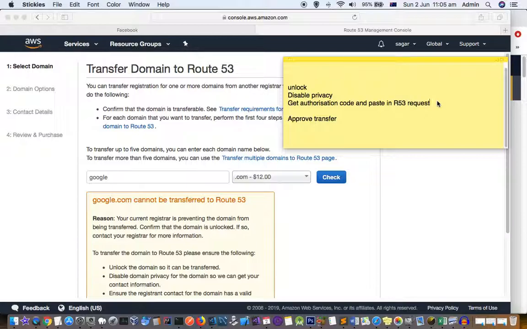So what you have to do is go to GoDaddy, and the first thing you have to do is unlock that domain. There should be one button to unlock the domain. Without unlocking, you cannot transfer the domain. Another thing you have to do over there in GoDaddy, or whatever your existing domain registrar is, is disable the privacy for the domain.